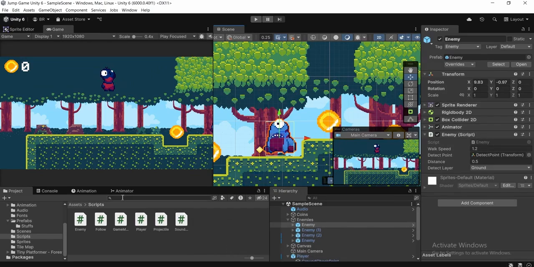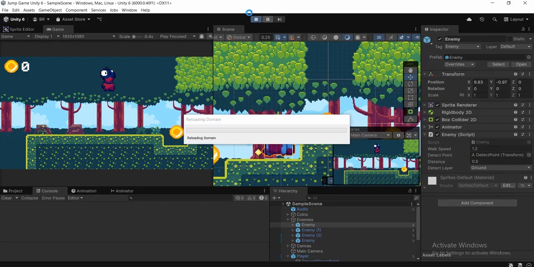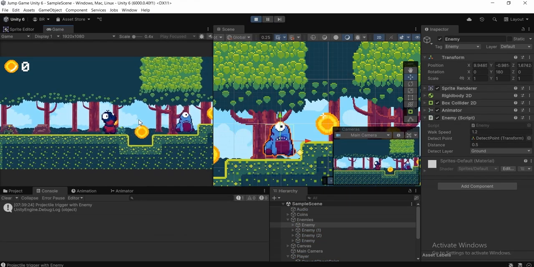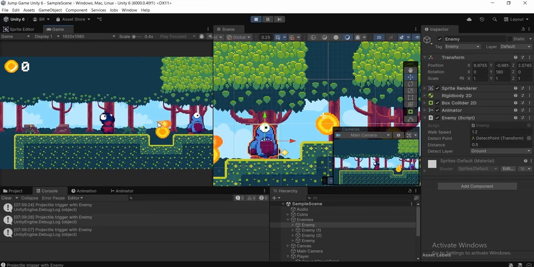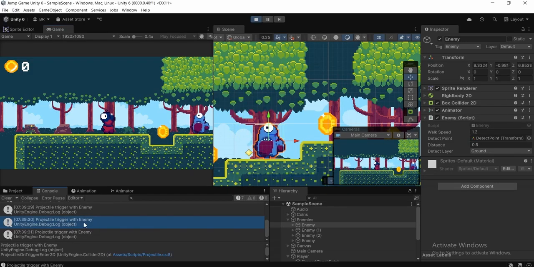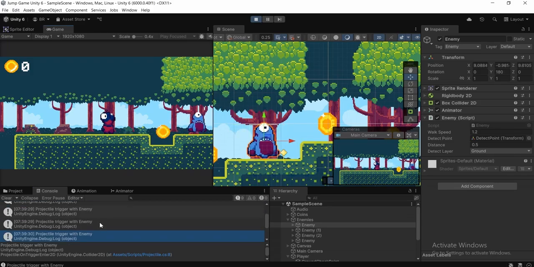Now if I select my console tab and then click on this play button at the top in order to start our game, just wait a little moment, and once it's done, we are ready to check that out. And now if I shoot out a projectile, as you can see, as soon as the projectile triggers with this enemy game object, in our console tab we can see the "projectile triggered with enemy" message popping up.